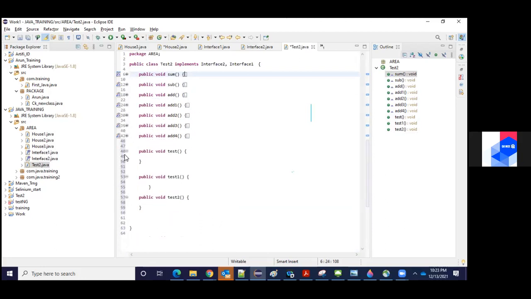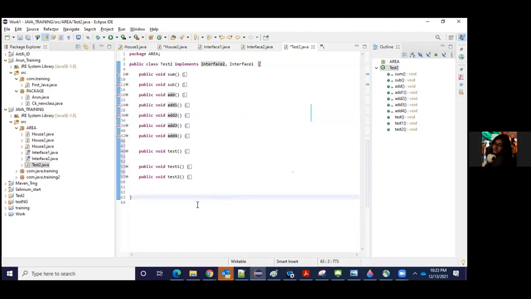Which methods belong to which? These methods belong to the class, these methods belong to interface 2, and these methods belong to interface 1. The test methods belong to the class. The other methods belong to the interfaces. The test1 and test2 belong to this class. The others belong to the interfaces.